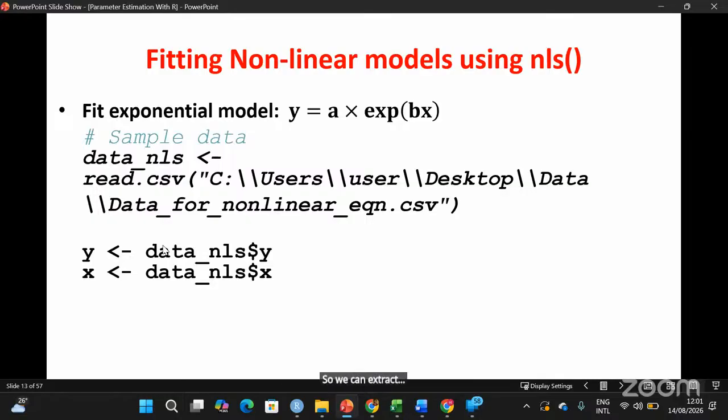So we can extract each of the columns, just like we did while doing model simulation. You can extract the X column, and then we store it as what? This object X. We did the same thing for the Y column. Have we done that?